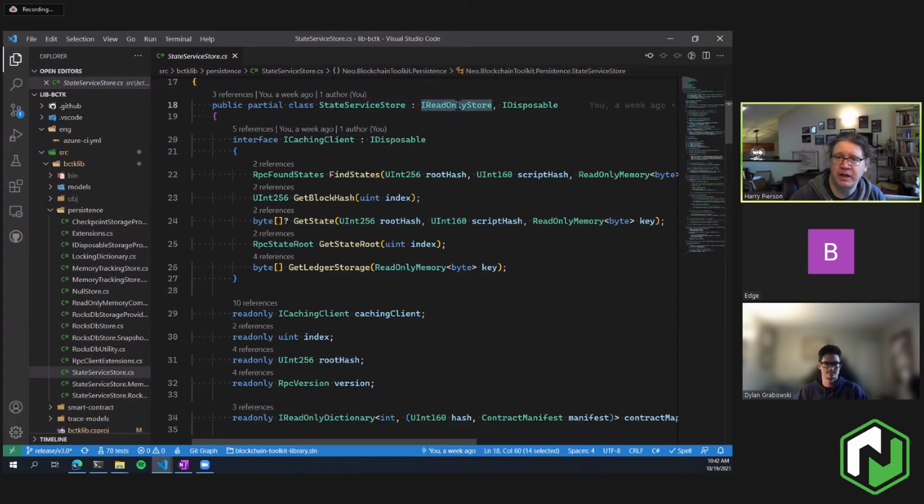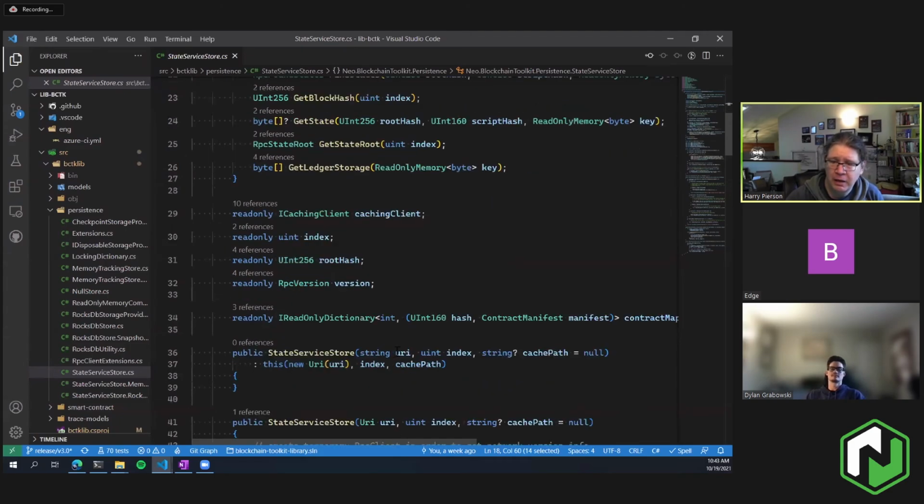And you can see here that it implements IReadOnlyStore. So what this is going to do is when you go to create an instance of the state store, I'm going to give it a URI of an RPC endpoint, an index for the height, and I'm going to tell it how I want it to cache data. So this is sitting on top of a module that ships as part of the overall Neo platform.